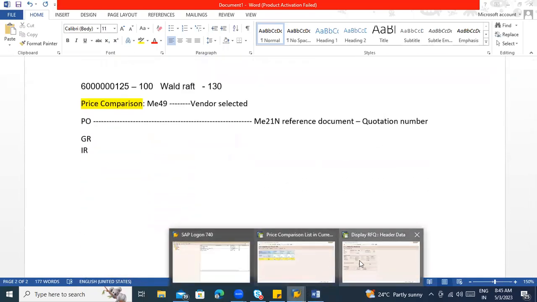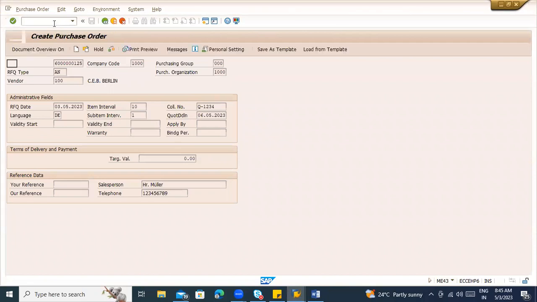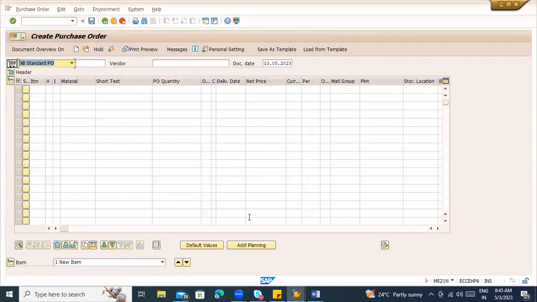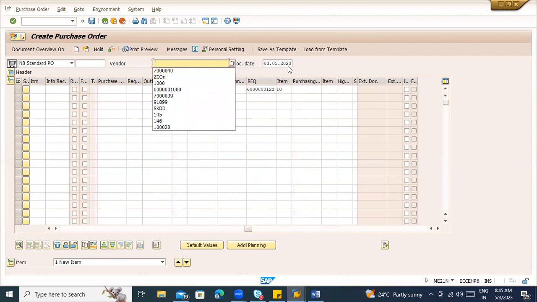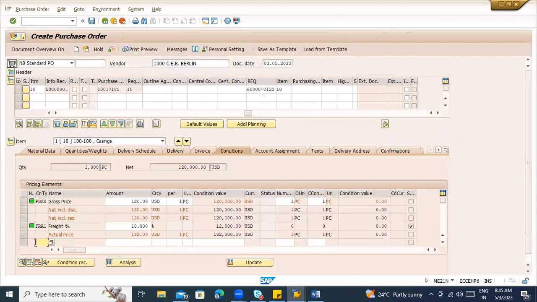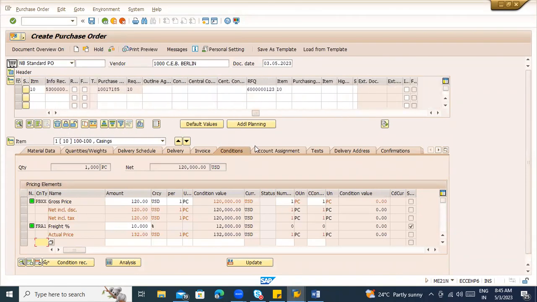Okay, now I have the quotation number. What I will do, I'll go to ME21N and I'll be entering that quotation number here. Clear? Yeah. So once you enter the quotation number, the system will capture all the information from the RFQ number. Okay, clear?